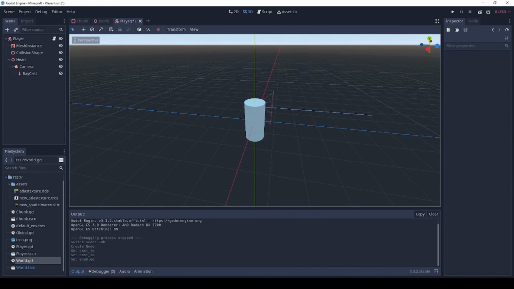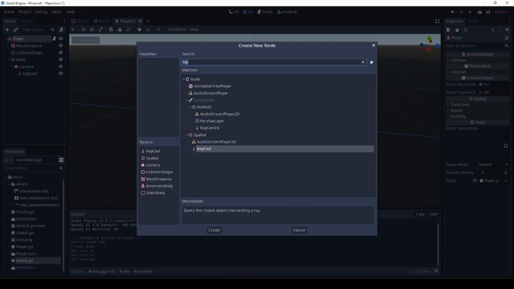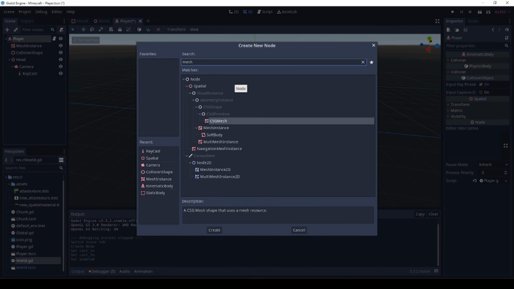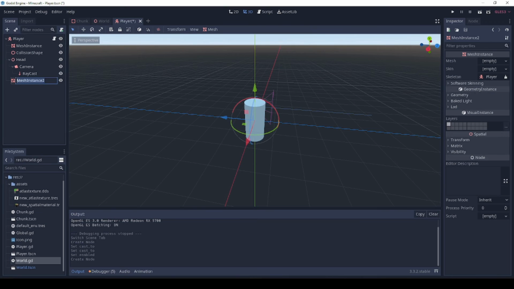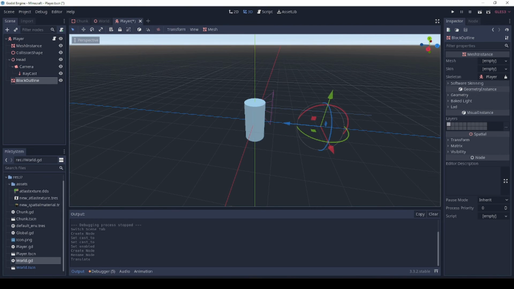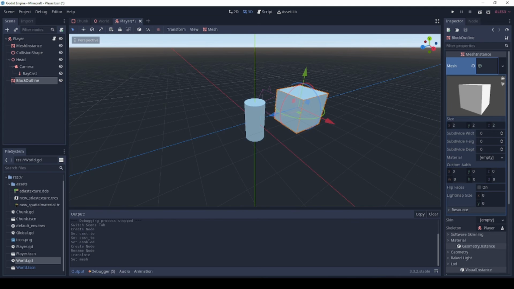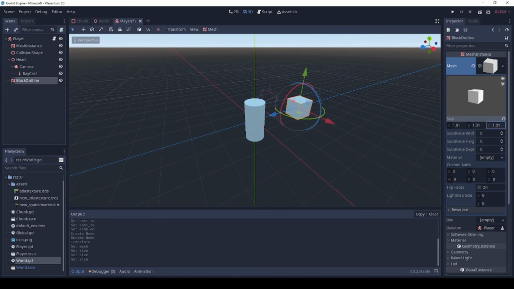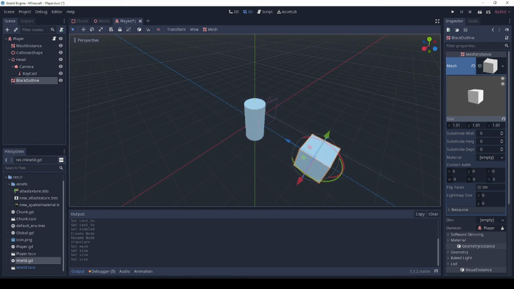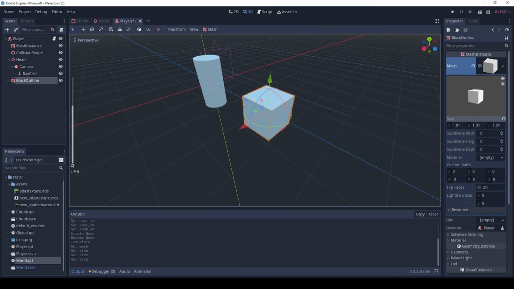Next, to show which block is currently being pointed at, we're going to add a mesh instance as a child of the player. We're going to call this block outline, which, as the name suggests, is going to highlight a block. We're going to make it a cube mesh, and we're going to resize it to be just slightly larger than a block is. So I'm using 1.01. This way it'll perfectly engulf the block that it's being pointed at.